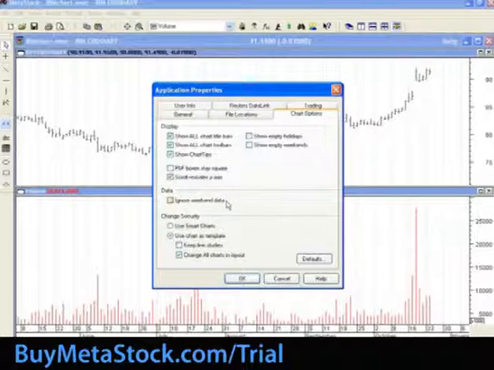The next category is data, and that is Ignore Weekend Data. You can put a check mark in this box if you do not want the weekend data to be displayed on your charts. In some charts, especially for instance on the Forex market, you have some funny looking charts going on some of the weekends, and if you don't want to include that in your charting, you can choose this option and it will cut that out on your chart.